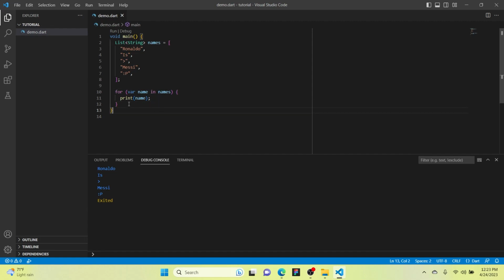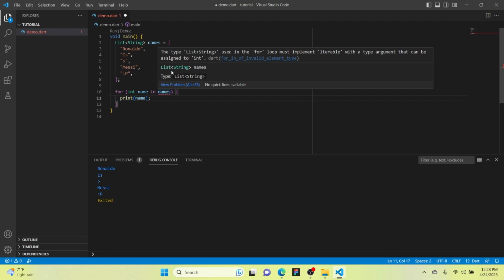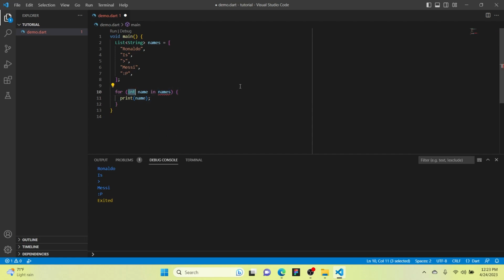Moving on, instead of doing that, let's give the variable a type, string type, which is also correct here. You can't do something like int because names contains a list of strings, so that is false. So instead, let's do string. And why you want to do this is because you can access the functions and everything of name down below if you specify the data type here.